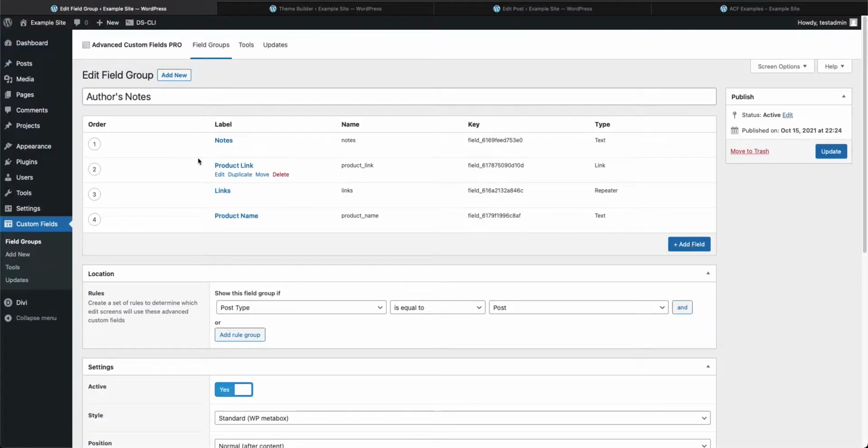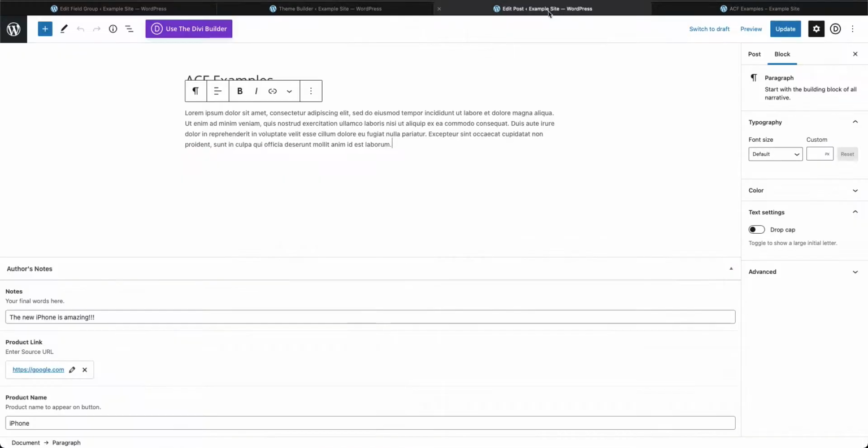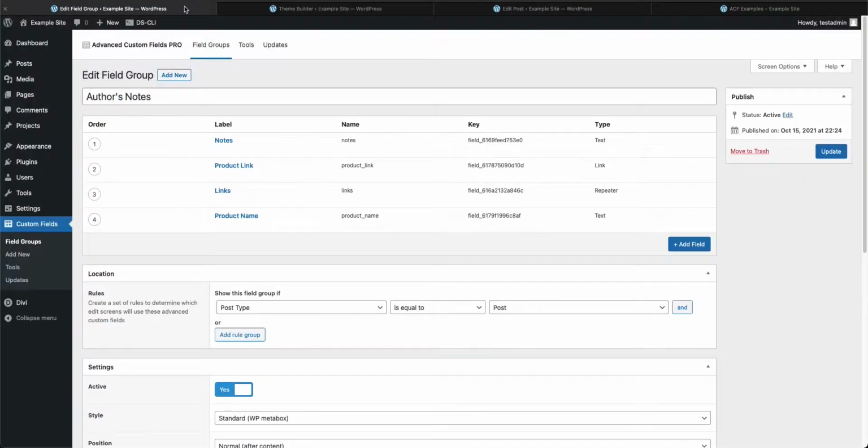Okay, so here we are back in our field group. And the reason why this repeater isn't showing up over here when we edit the post is because I have it hidden with some conditional logic. So let me just go in there and change those settings.